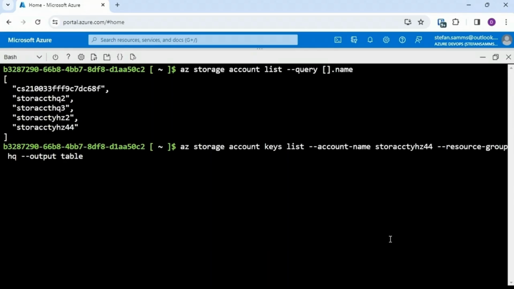It doesn't matter which one you use. So I can get that list of keys for a storage account here in the CLI with az storage account keys list --account-name. Well, the storage account is called storeaccountYHZ44 --resource-group. It's in the HQ resource group --output. I want it formatted in a table format.